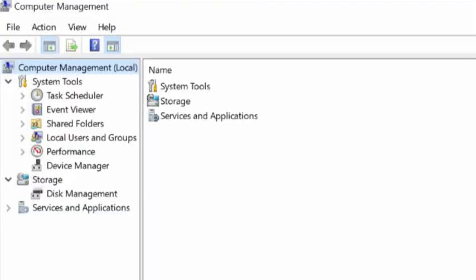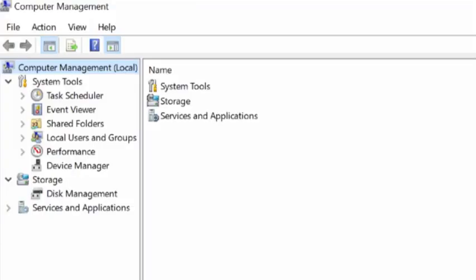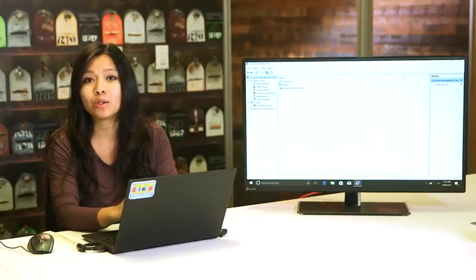At the top of the sidebar, you'll see it says Computer Management Local. This means we're managing a single machine locally. In an enterprise environment, you can manage multiple machines in something called a domain. A Windows domain is a network of computers, users, files, etc. that are added to a central database. If you're an admin of that domain, you can view those accounts and computers from any machine in the domain. We'll learn more about domains and how to manage them in our next course on System Administration and IT Infrastructure Services.